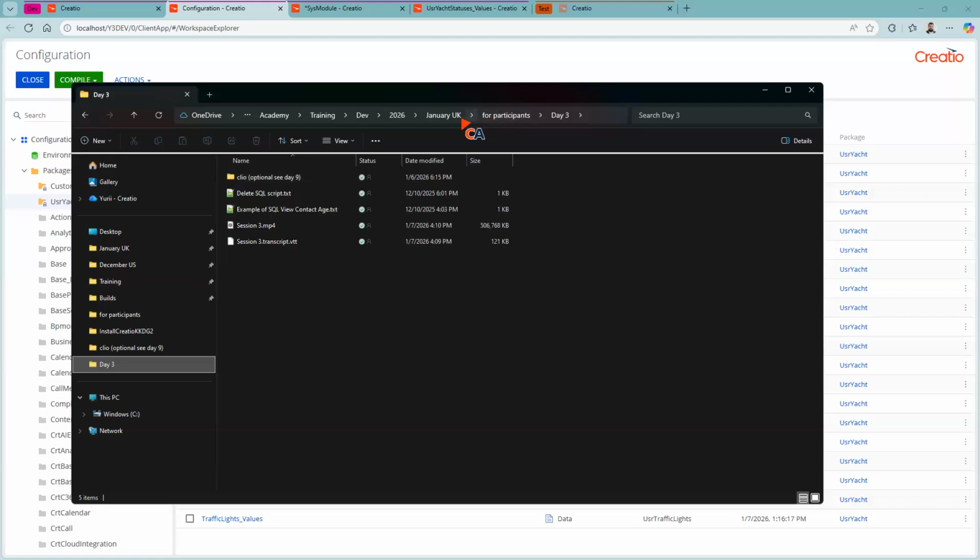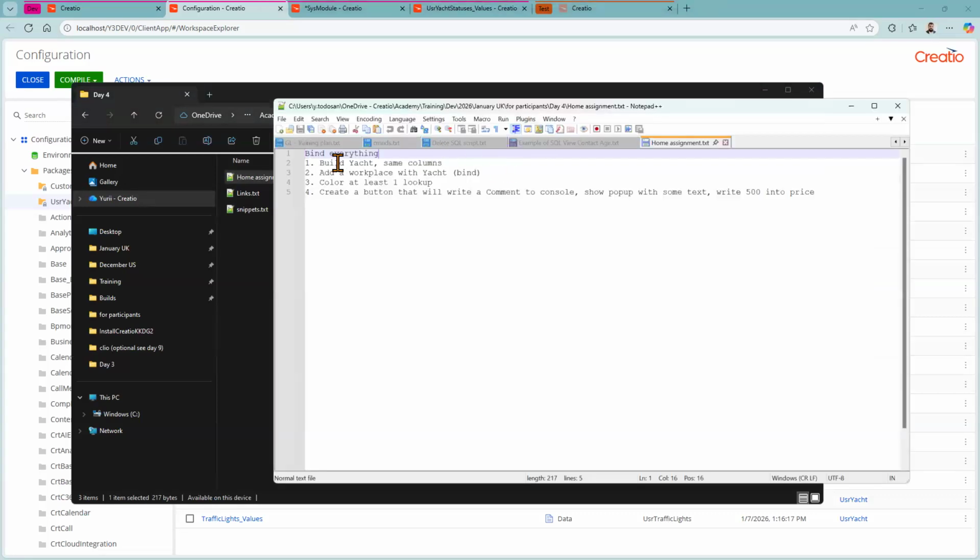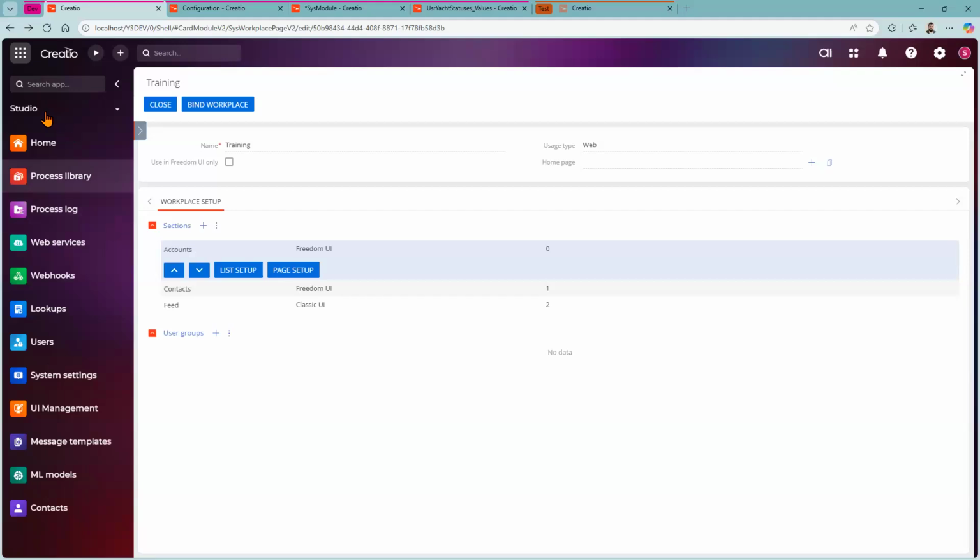Your home assignment, day 4. First, everything that you will need to recreate what you've seen today. But what is important and will be checked is that you bind everything but the workplace. You don't need to maintain your workplace. There is a bug.